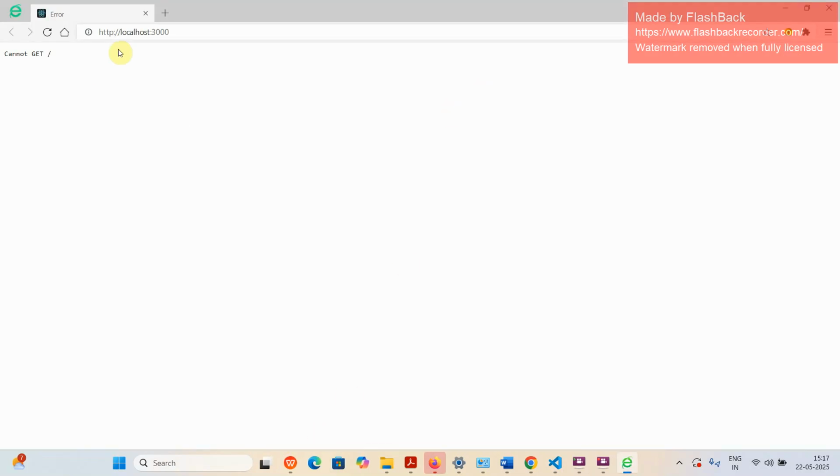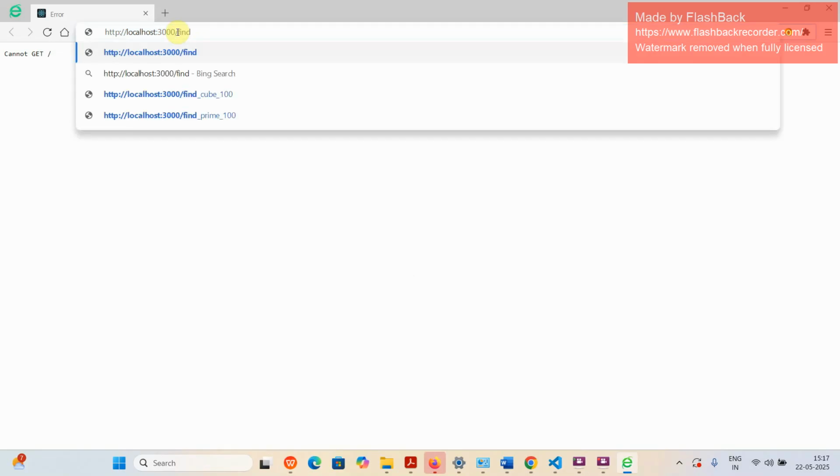You can see here we have two endpoints, right? One is /find_prime_100, right? So if you give this, what is going to happen? We have the property name primes, and in that you have all these numbers which are less than 100.